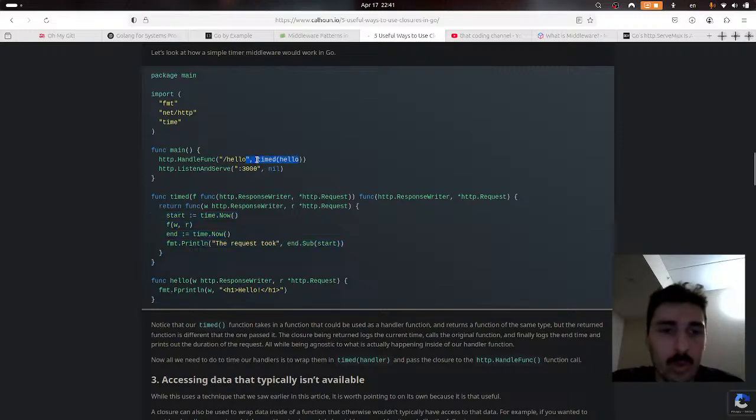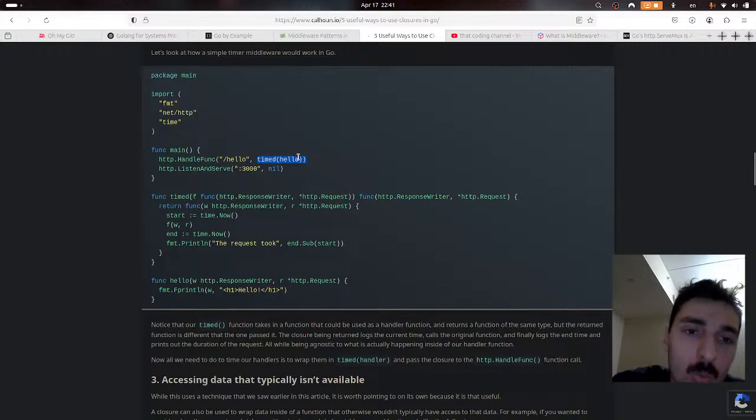This is so cool. This is just hello. Like this returns a function, which is basically a function that just calls hello. So hello will be called, so this will happen. So this whole blue thing is just this thing.